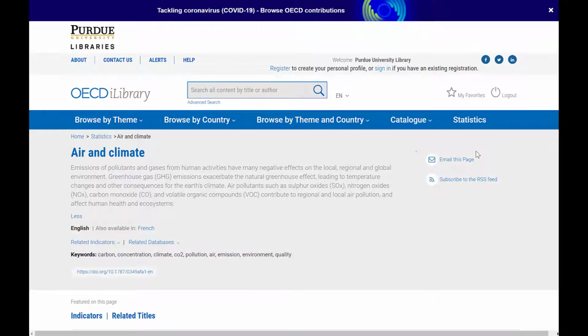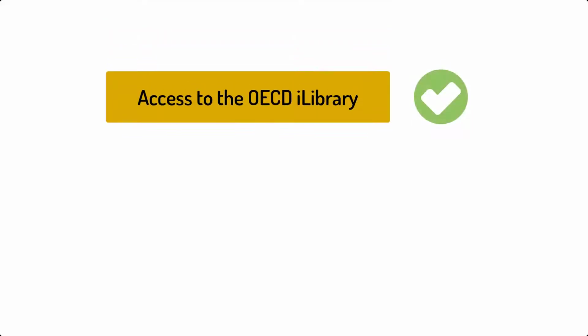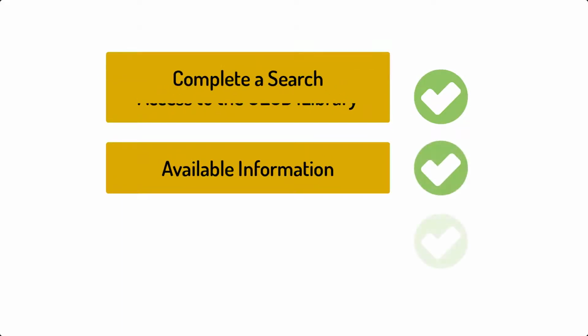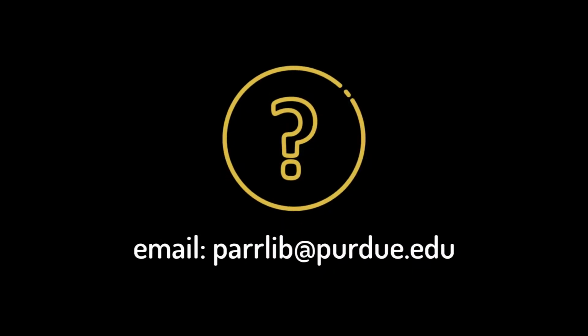If you need more help using the OECD iLibrary, you can click on the Help link in the main navigation menu at the top of the homepage for access to tutorials and user guides. Now you know how to access the OECD iLibrary, what kind of information is available, and how to complete a search. If you have any questions, please contact the Parish Library at parlib@purdue.edu.